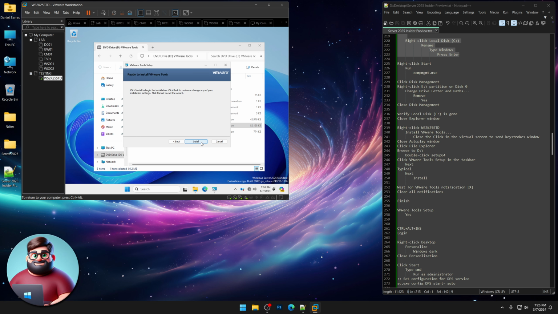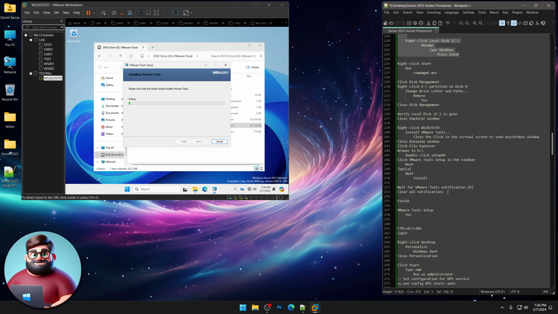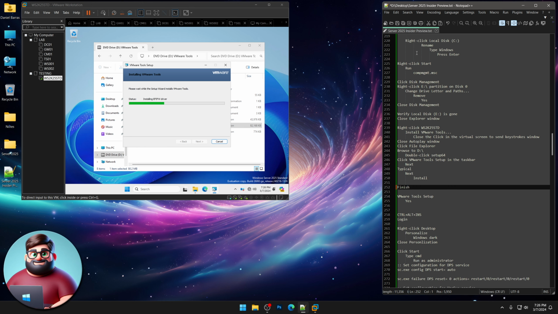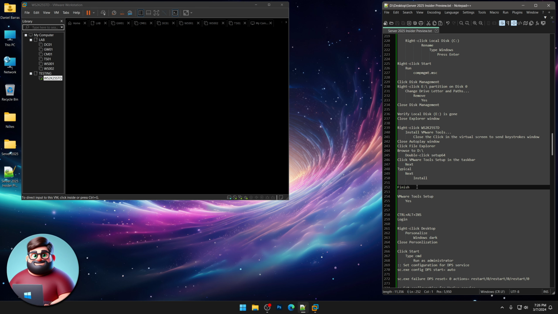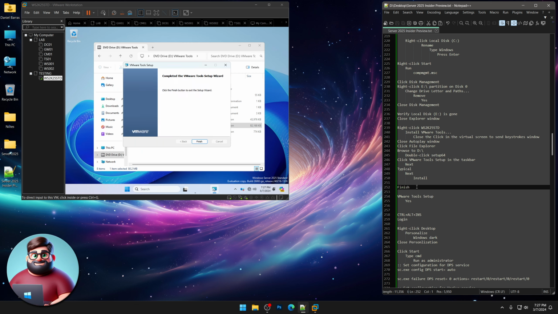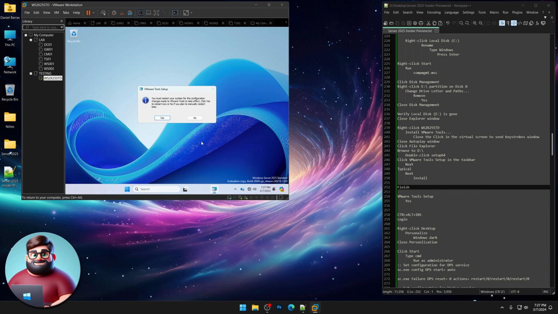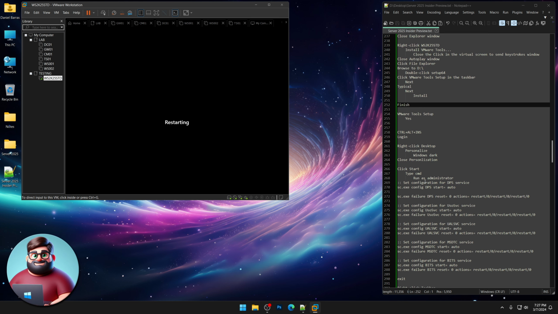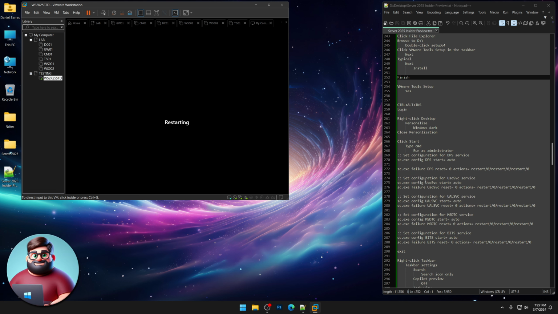Typical. Next. Install. Now I'm going to remove this line because Windows 11 and Server 2025 don't have those notifications come up. So we'll let that go through. There's our video driver. Okay, click Finish, and yes. Let that restart, and I'll come back at the boot screen.